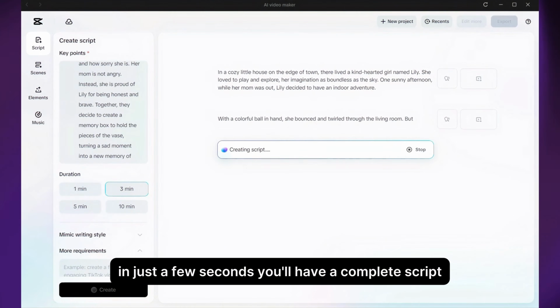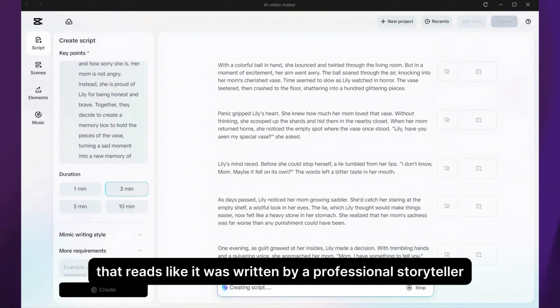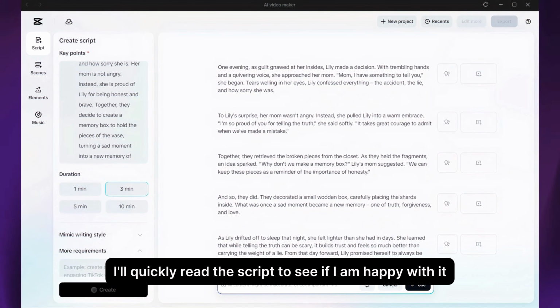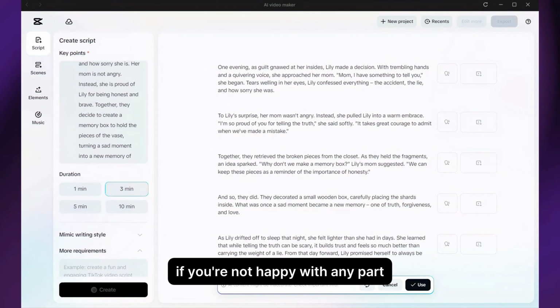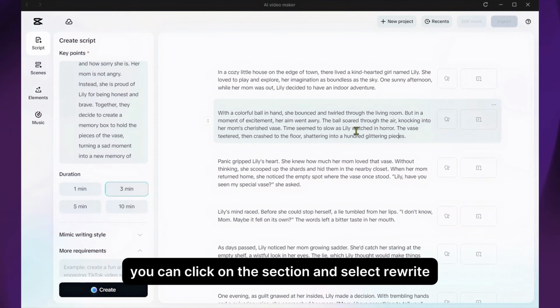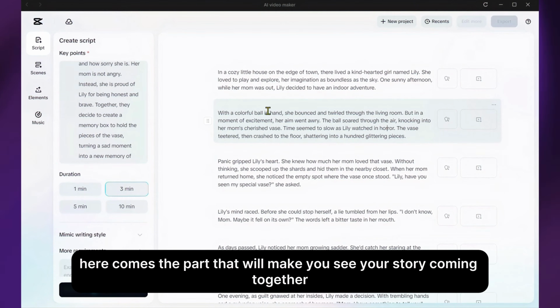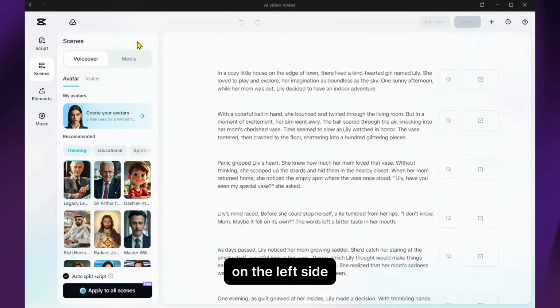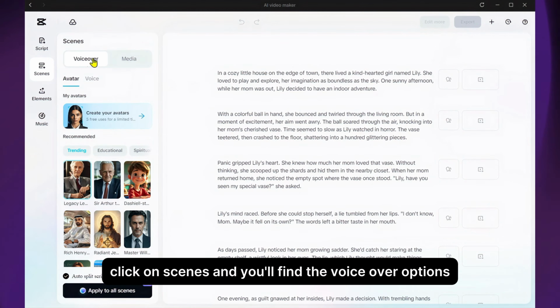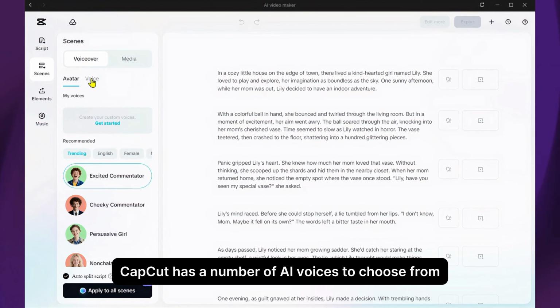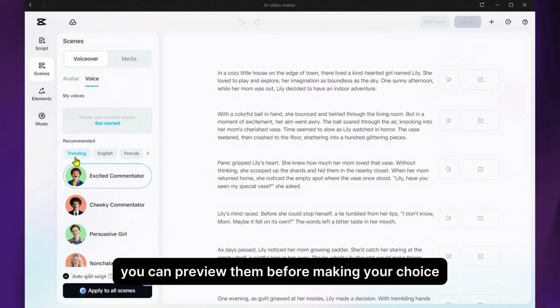In just a few seconds, you'll have a complete script that reads like it was written by a professional storyteller. I'll quickly read the script to see if I am happy with it. If you're not happy with any part, you can click on the section and select Rewrite. It's incredibly flexible. Now, here comes the part that will make you see your story coming together. Character generation and voice creation. On the left side, click on Scenes and you'll find the voiceover options. CapCut has a number of AI voices to choose from. You can preview them before making your choice.